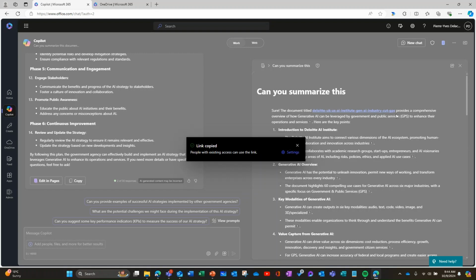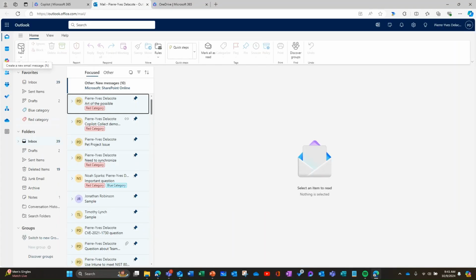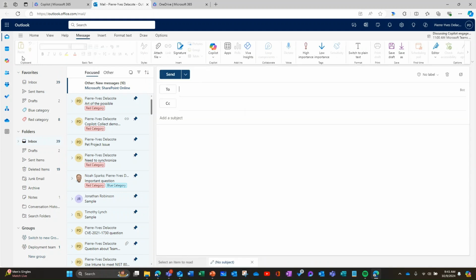So I can copy that, but I can also in the share, I could copy the component. So let's first see what we can do with this link. So I'm going to open an email and create a new email. Okay, and I'm going to paste this link.